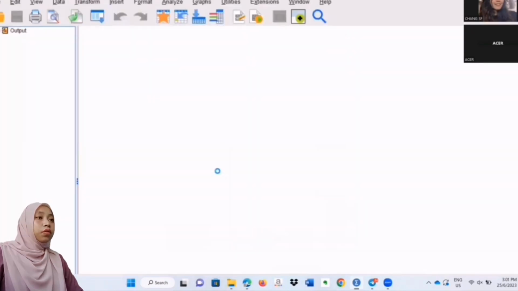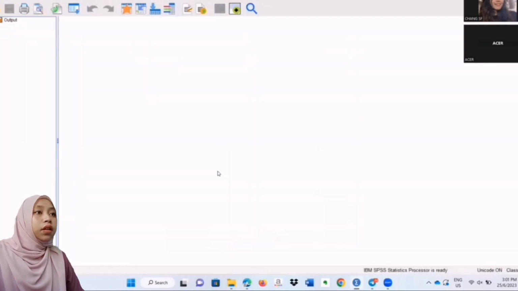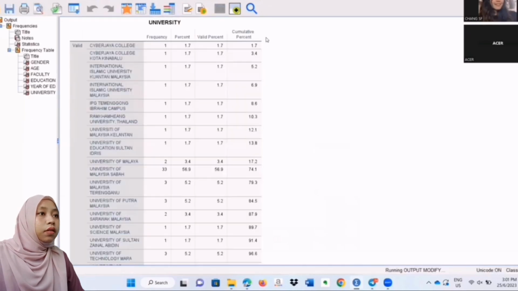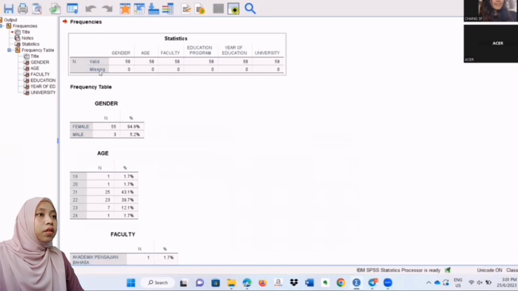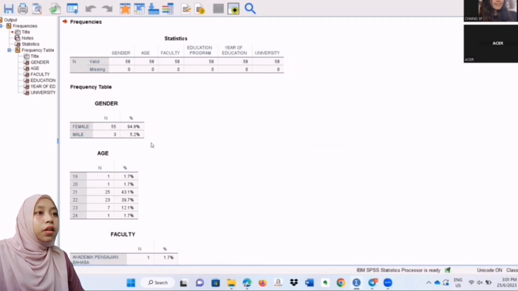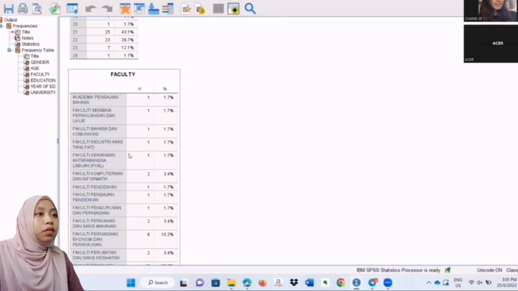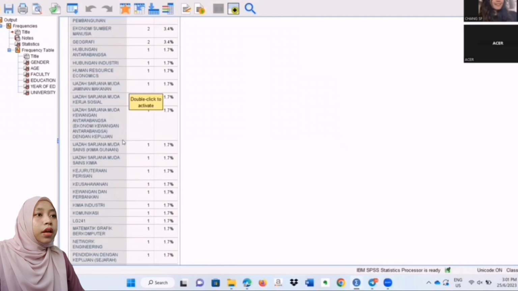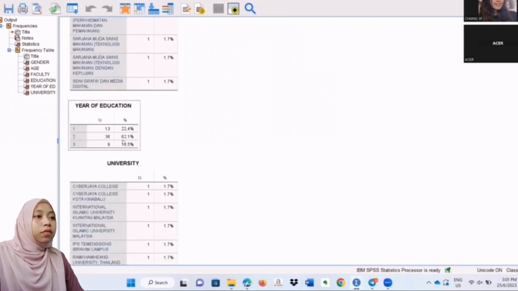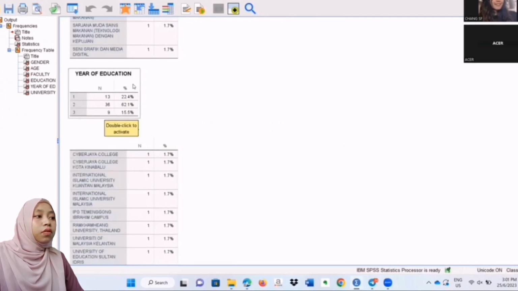So what you need to make sure, check the statistics, is it valid? Check the value if there is a missing number. As you can see here, there is no missing number. You can see gender also, there are 55 female and 33 male. And age, population here, faculty, education program, field of education, university.